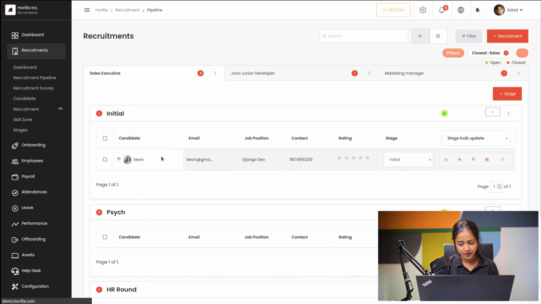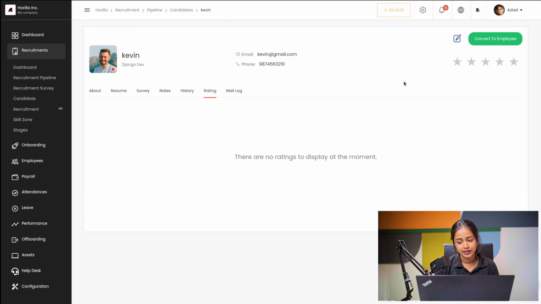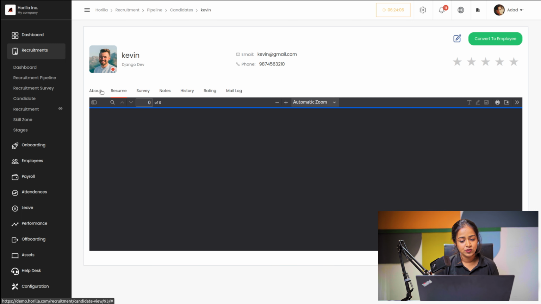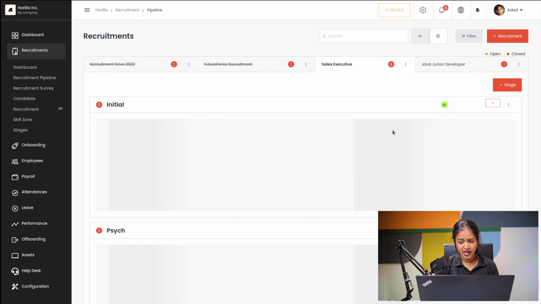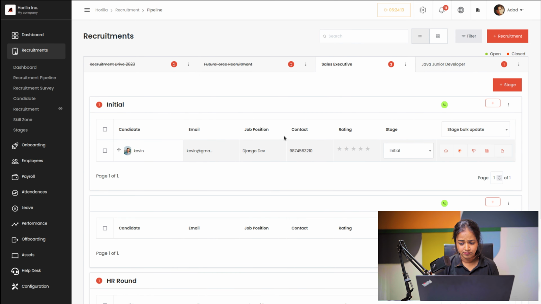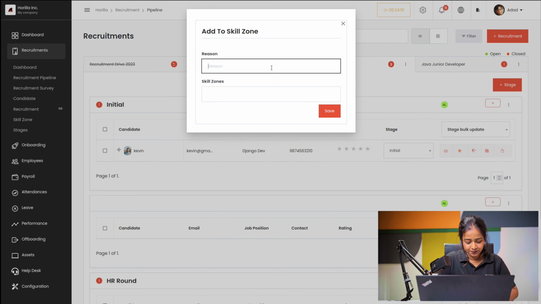New candidate, Kevin. So for Kevin, you can see the history, the rating. Currently nobody has rated him, the mail log, no mails are sent, resume, and the about information of the person. Okay, so let's go back to pipeline, and from the pipeline, here you have the skill zone. I'm going to add skill zone to this person.